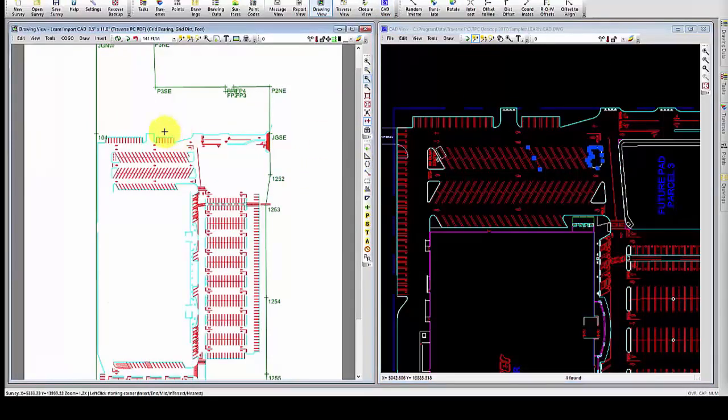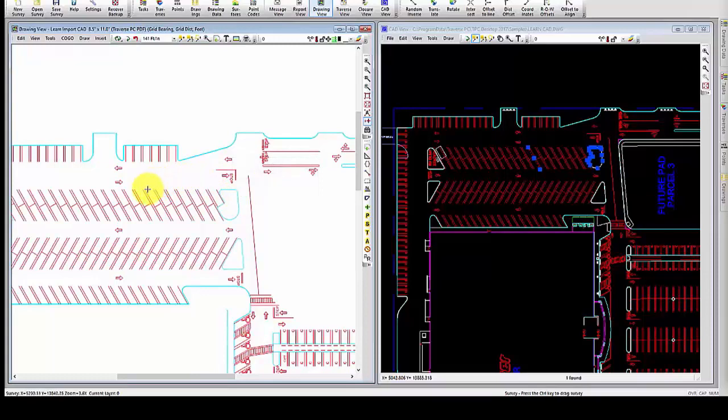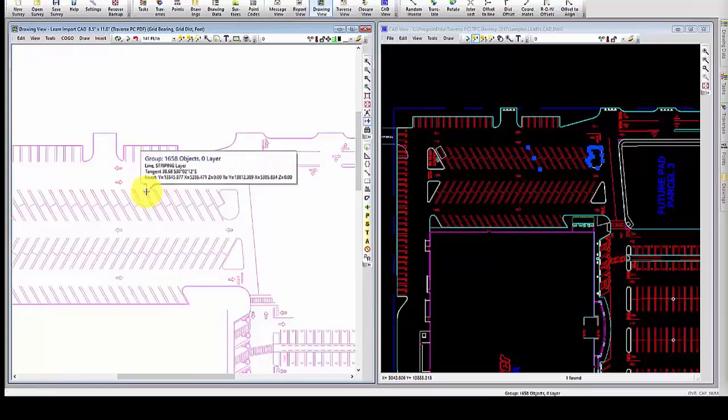Perfect. Notice now we have these turquoise lines. Well, those are actually a part of the curb layer. So if I hover over the item within the group, we can see it's a polyline. We can see it's part of the curb layer versus one of the parking lot lines, which is a simple line, but it's part of the striping layer.